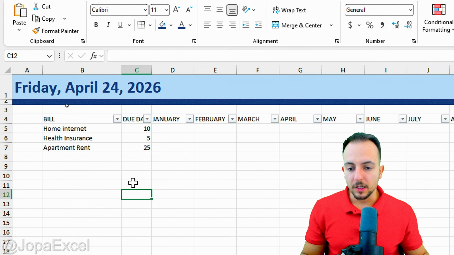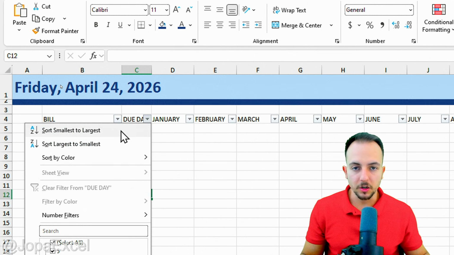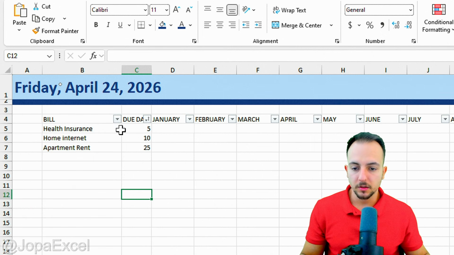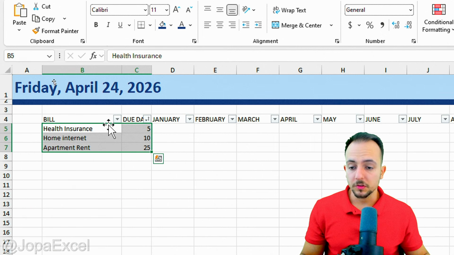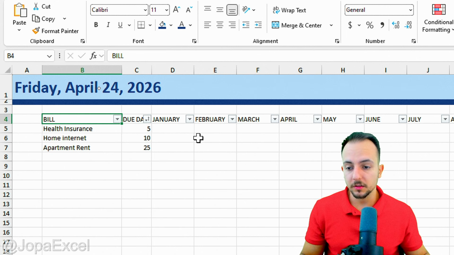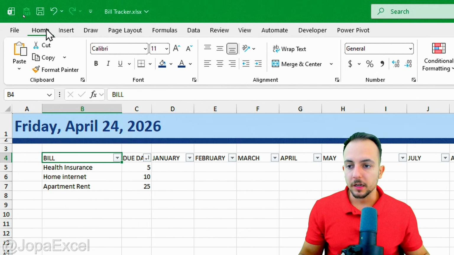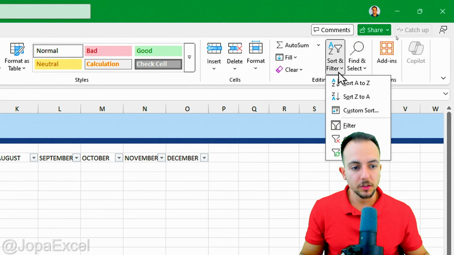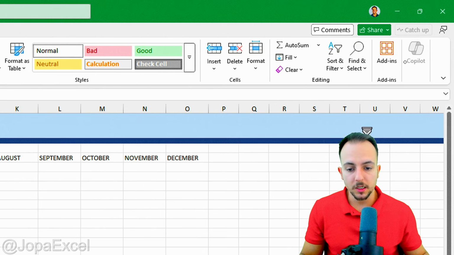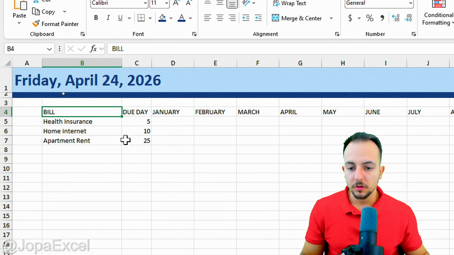Because now we have this little drop down in Excel, and it's the filter. If you click on this down arrow, you can choose the first option, sort from smallest to largest. That's it. Now the bills are correctly organized. And if we go back, Home tab, all the way to the right, Sort and Filter, and then Filter again, we can remove those filters.